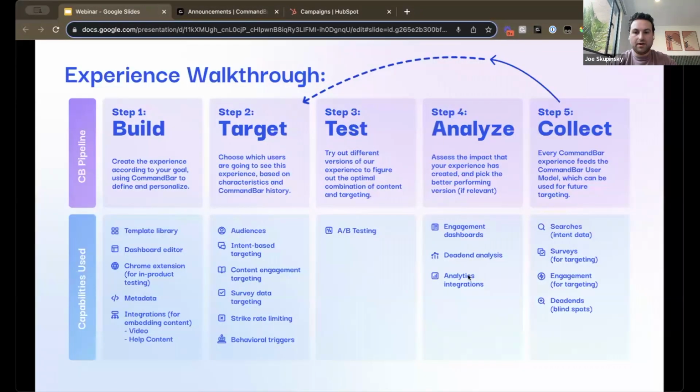So that's our Analyze here. There's a lot of different other dashboards that we have. We also integrate with different product analytics tools like Heap, Mixpanel, Amplitude, things like that. So these things can also be sent to those.